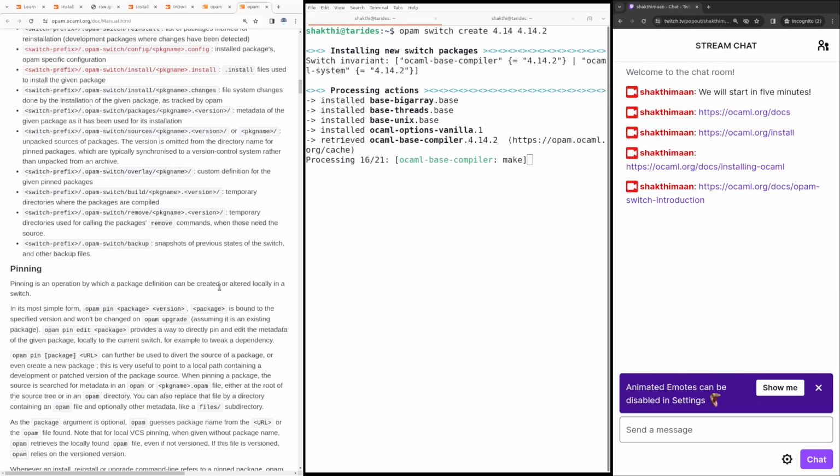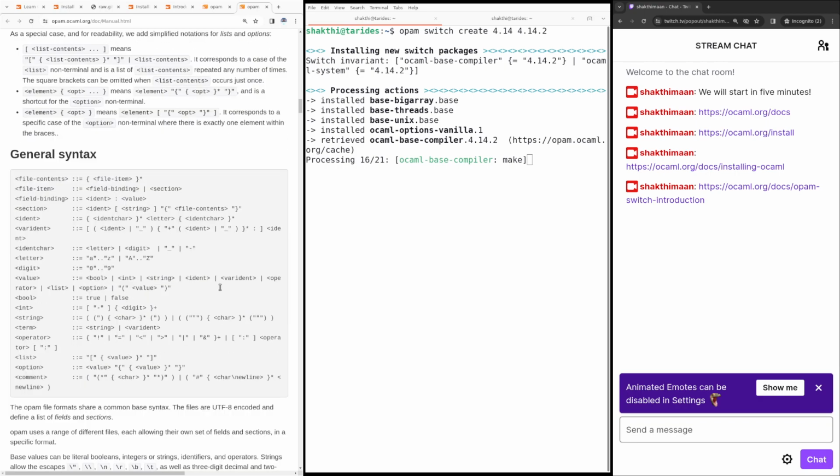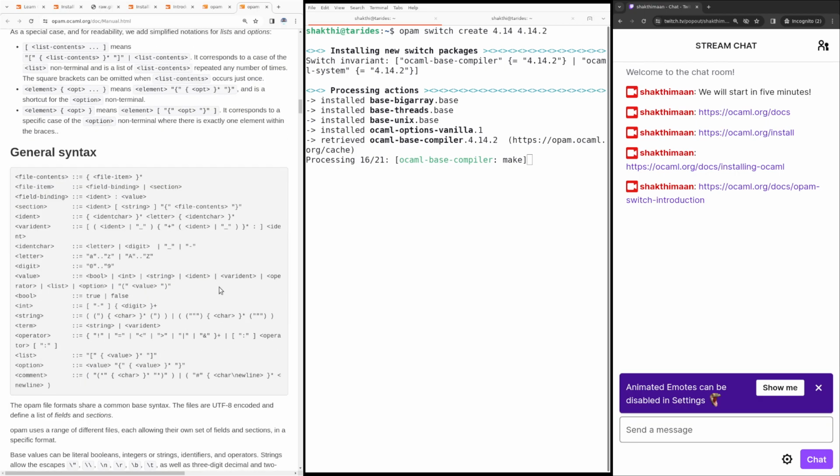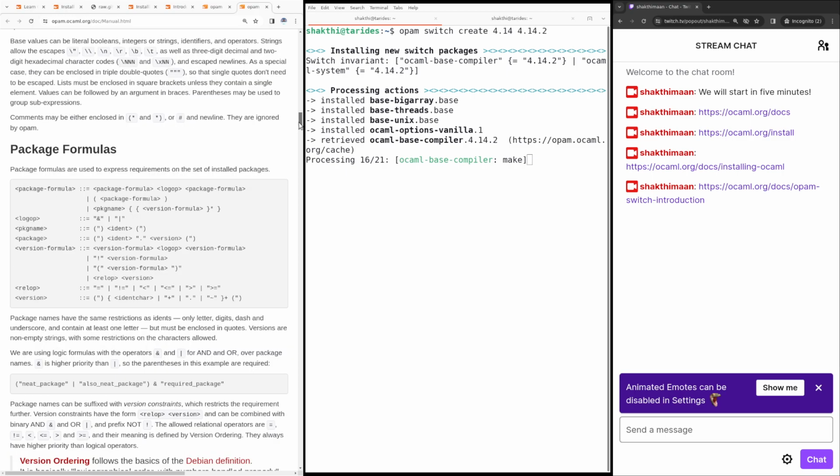Because it's quite detailed, we are not going to go through the manual right now, but we have covered the basic commands in using opam to list the packages installed, to create a new switch. How do you change between those switches? So, right.